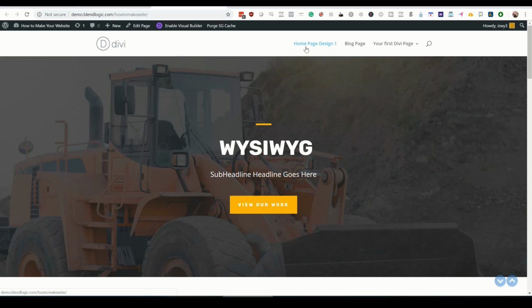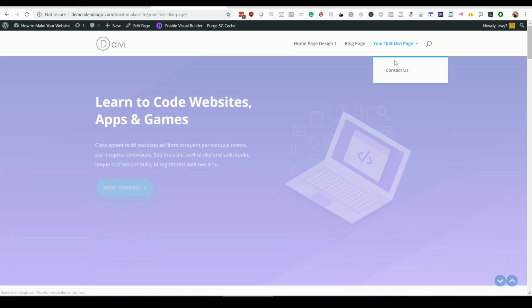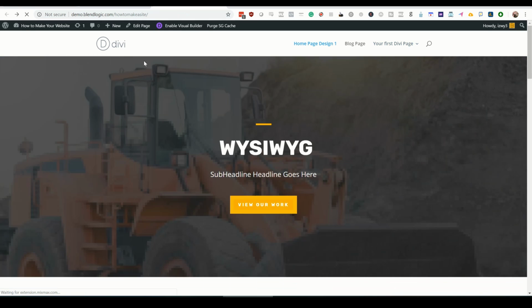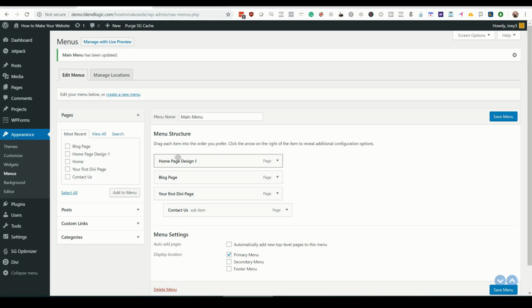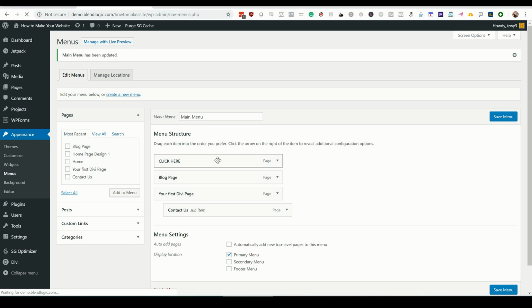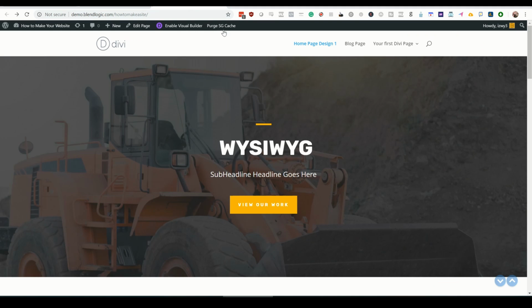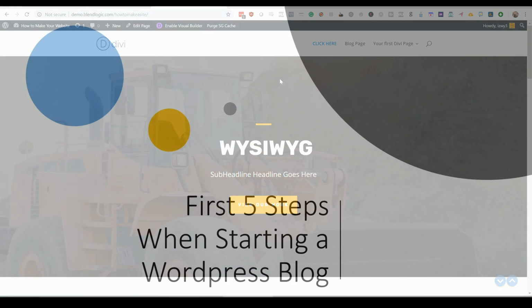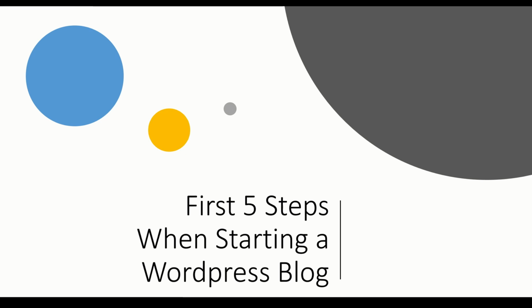So now that it finished loading, you can see that the home page is added. We have that sub-menu, which is Contact Us. That's typically how you'll organize your menus. Another thing you could do, if you don't want the home page to be displayed, is put whatever navigation label you want. Here we put "click here," we hit save, and we refresh the site, and boom, there you go. Everything's changed.